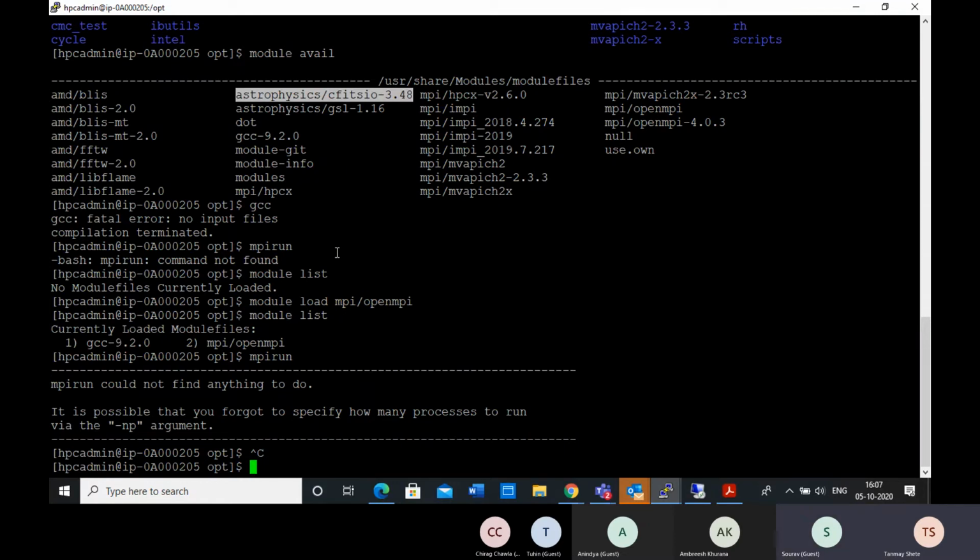Let's say that at the moment it's not required, but over time this image gets expanded, and there are multiple versions of GCC and you want a specific version. In that case, you can do module unload of a specific version and module load the other version that you want to load. Exactly.